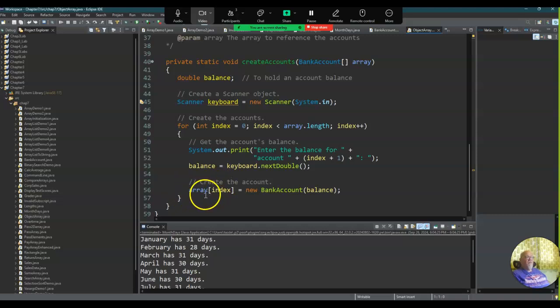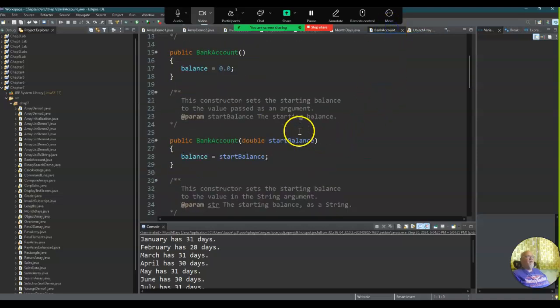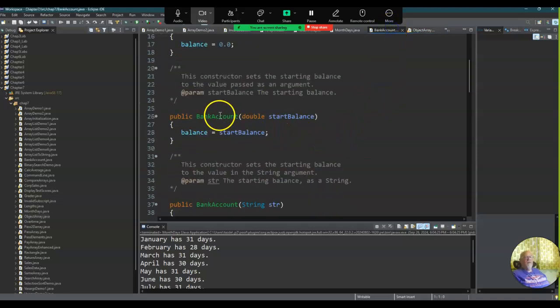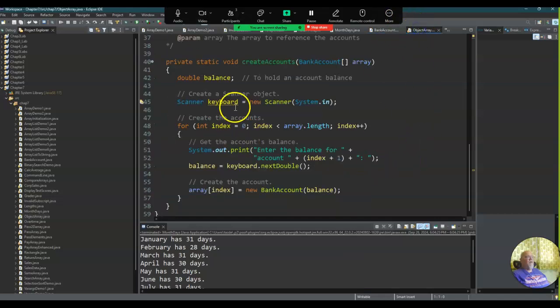So I'm going to grab the first element of the array. I'm going to instantiate it as a new bank account. And this time I'm going to pass the balance, which is a double. So what's going to happen there is it's going to call this constructor, since it has a double signature. It's going to set the balance equal to the start balance that was passed in. And it's going to do that for the next element, and the next, and the third element.